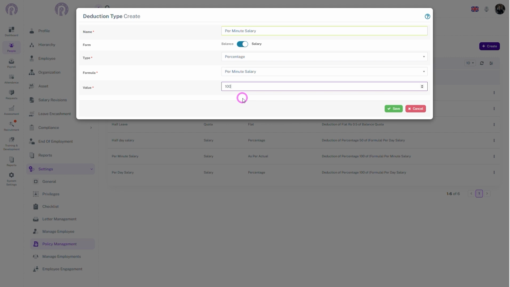Here the system will deduct per minute salary only, like if the person is 23 minutes late, the system will deduct only 1 minute salary, which does not meet my scenario requirement. So we need a dynamic type, which should run as how many times the condition is true. That is as per actual type.